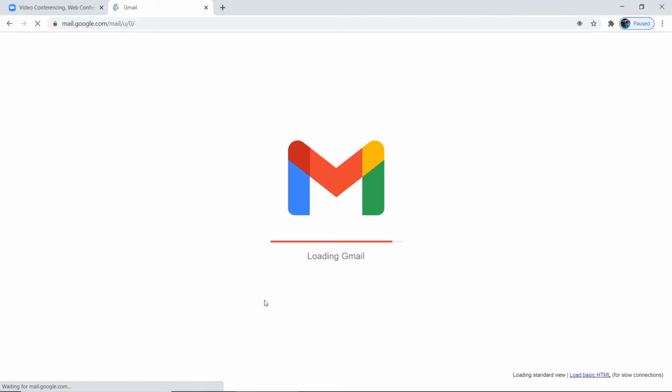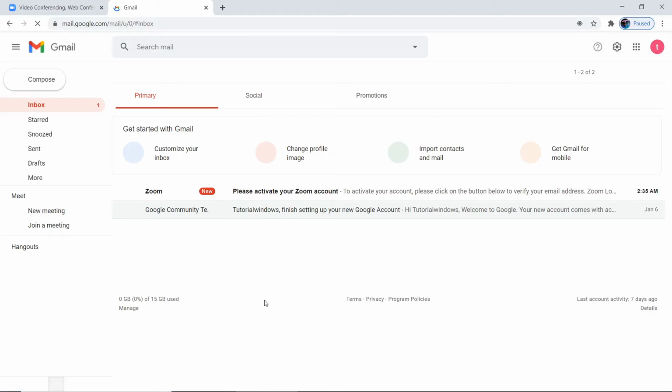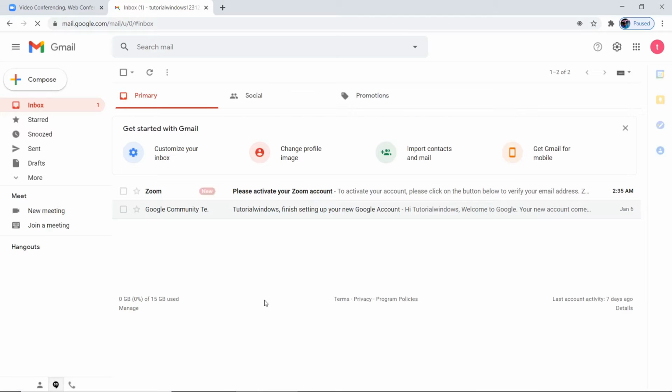We'll see here that there's a new email. If you have not yet received an email verification from Zoom, then it's likely that you didn't put in your correct email address. Go back to the Zoom website and make sure you type in your email address correctly. Also remember that if we don't see an email that we're expecting in our inbox, there might be a chance that it went to our spam box, so we can check for the Zoom email there.